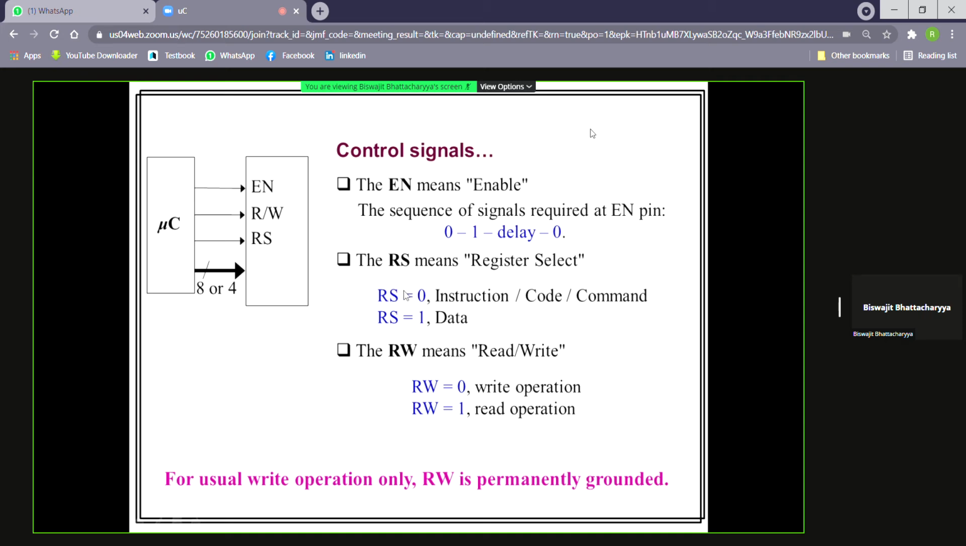Now the RS means register select, RS pin. Now RS equal to 0 means one instruction or code or command, whatever you say, will go to the LCD controller from the microcontroller. So what does the instruction do? The instruction actually tells the LCD controller what will be the display, how it will be displayed, and what will be the format of display. All such intricate detailing will be carried by the instructions or codes or commands, whatever it is.